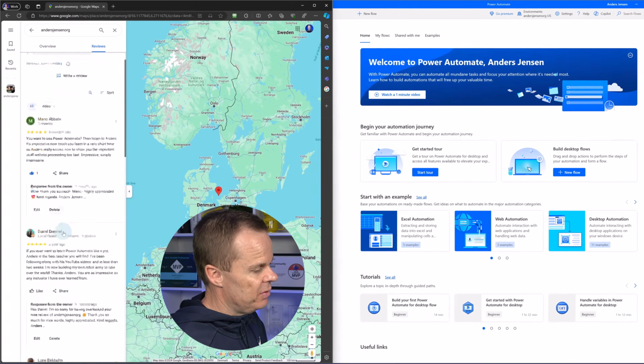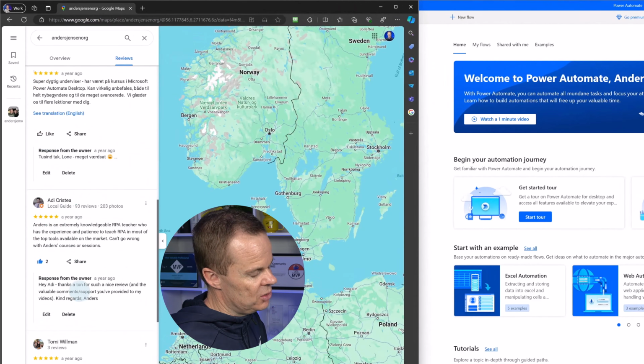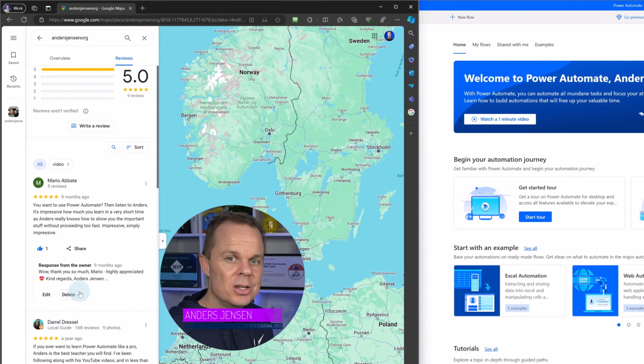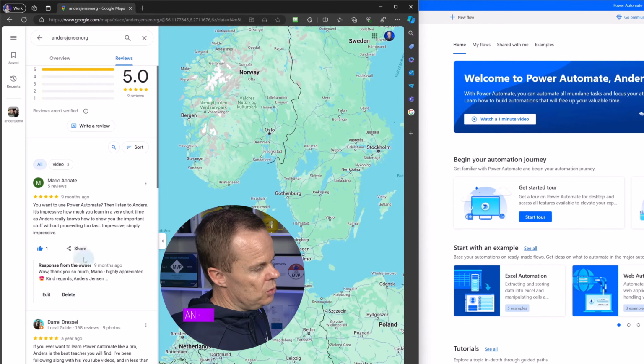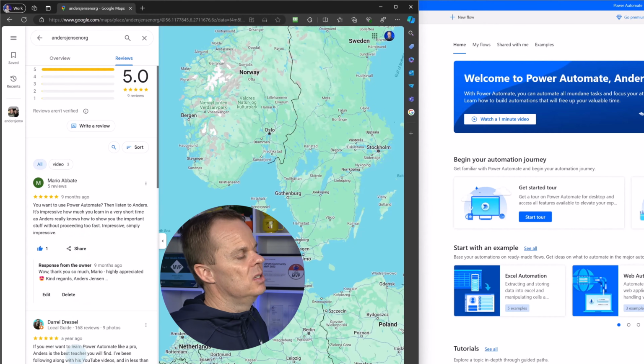Today we have a lot of Google reviews that we want to extract the sentiment of, and we're using the no-code tool Power Automate Desktop. So what we want to do is to extract all of these reviews here, and then we want to do sentiment analysis. That is, are they positive or negative?